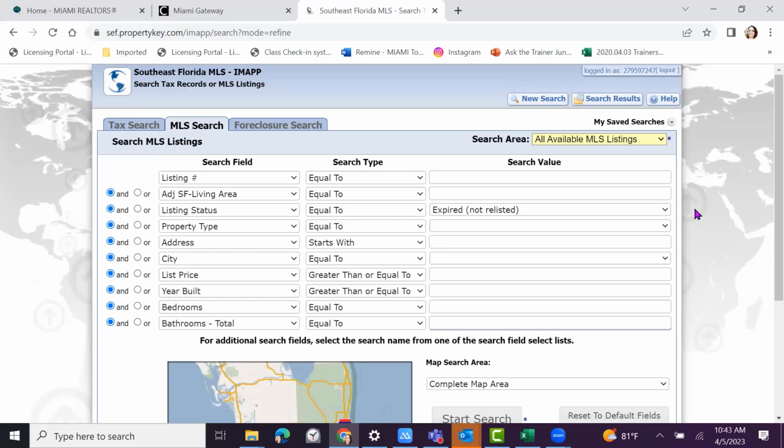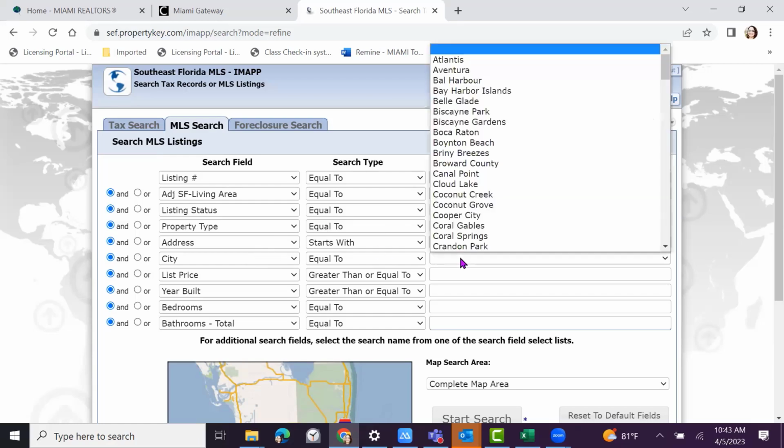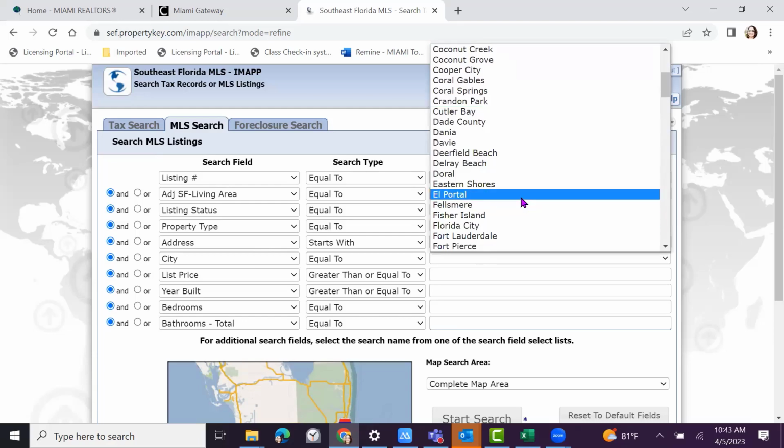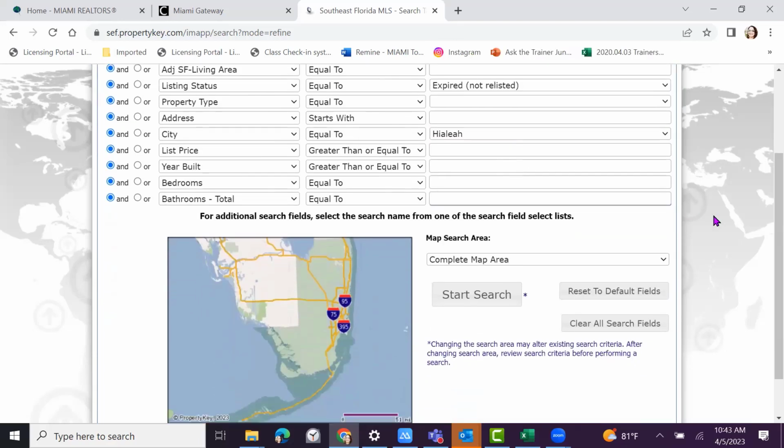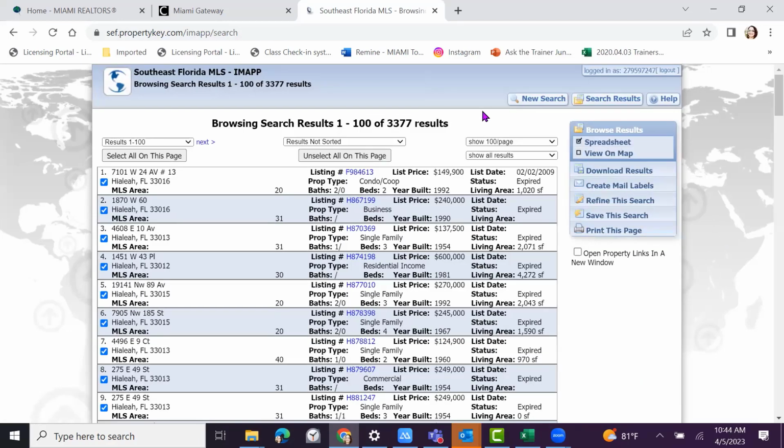I'm then going to select a city of interest. So we have city, let's do, clicking on here, maybe the city of Hialeah. So I'm going to go ahead and click on Hialeah, and then I'm going to scroll down and start my search. Now, how many do we have? 3,377 properties that were expired, never relisted, and that is quite a figure. So we're going to refine our search and get a more doable chunk.